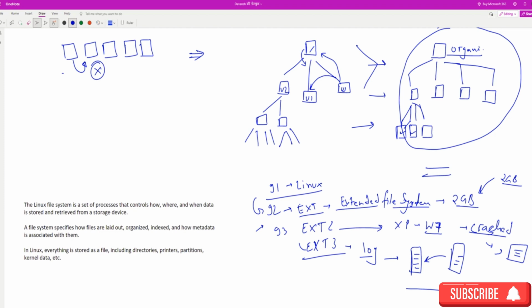So it's kind of maintaining a log over there. Then there is ext4. It's quite advanced. I think it supports 20 TBs of file system, or the file size. So these are some of the file systems here.